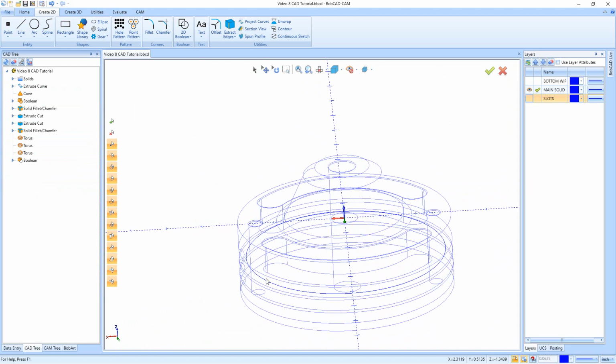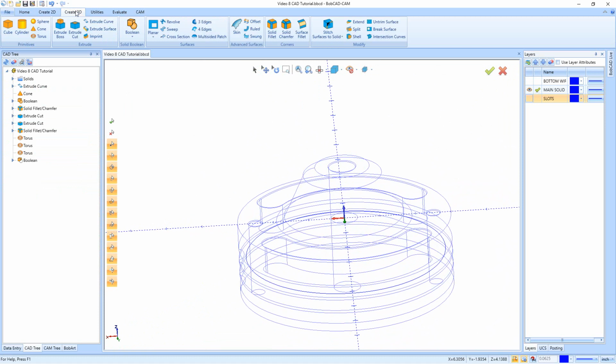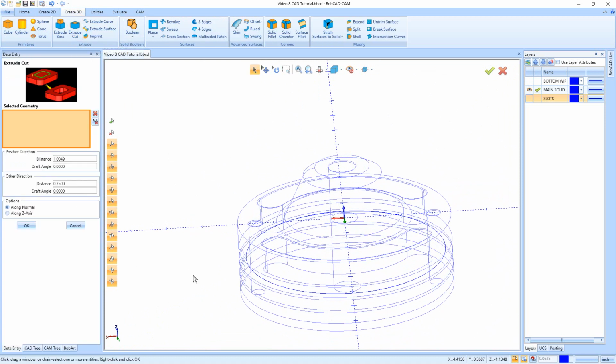Now all I have to do is get that to cut all the way through out the bottom of the part. So I'm going to go up to Create 3D and then Extrude Cut. I'll go ahead and pick that arc right there. You just got to be careful. Make sure you're picking that arc.